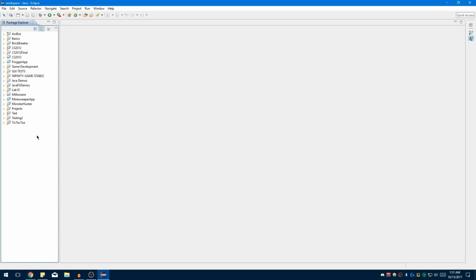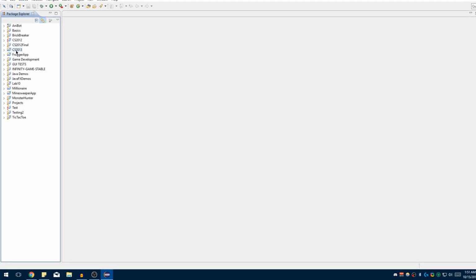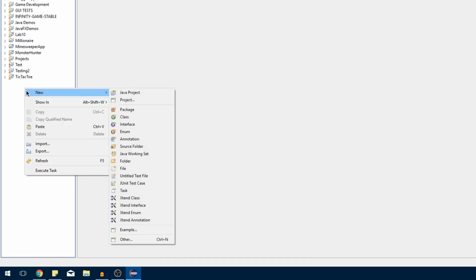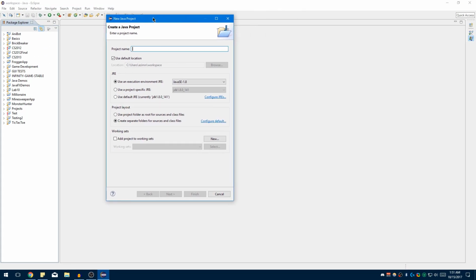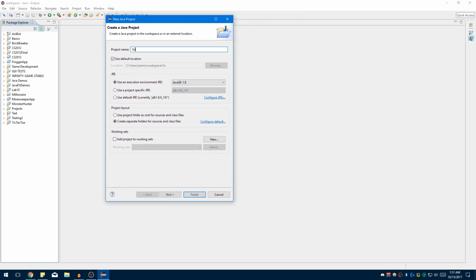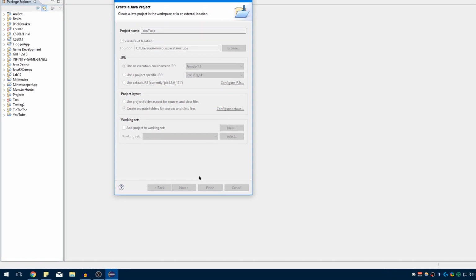The first thing I want you guys to do is go ahead and open Eclipse up. You should be able to see at least the package explorer on the left. Go ahead and right click the package explorer, and then you want to go to Java project. You want to create a new Java project, right? Then we're going to have a project name. I'm just going to type in YouTube, but you can put in whatever you want. Just hit finish over here. Don't worry about anything else.